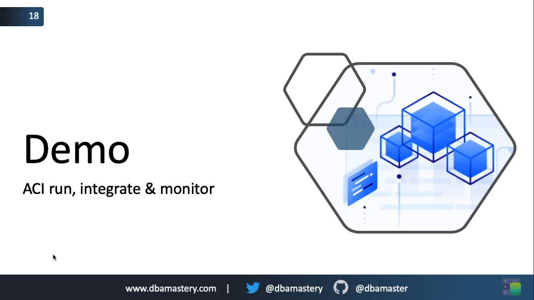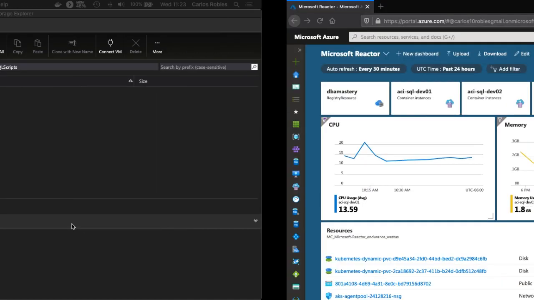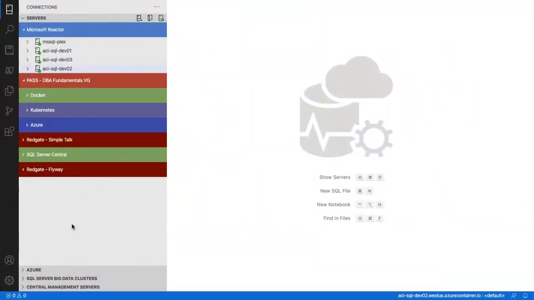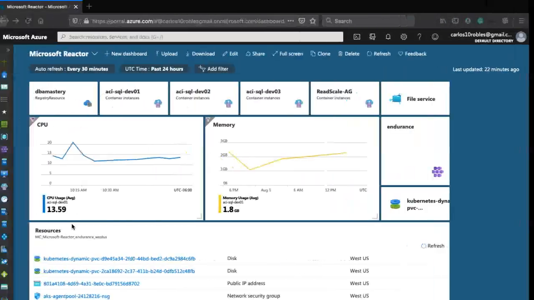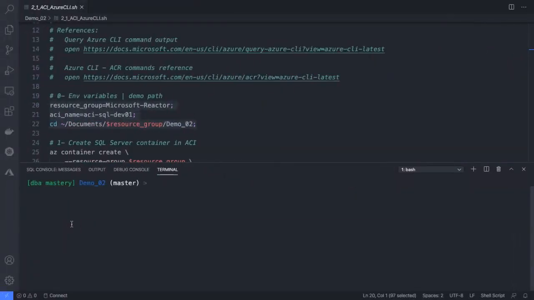Okay, so let's have a demo of how to run ACI, how to integrate it, and monitor our containers in the cloud. So let me switch back to where it did go. It's here. All right.